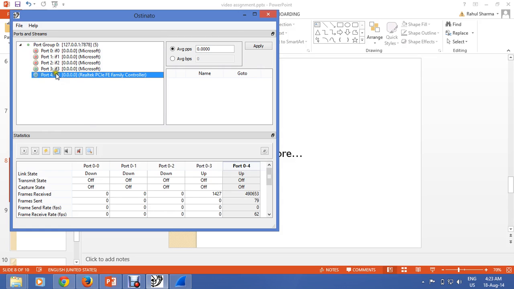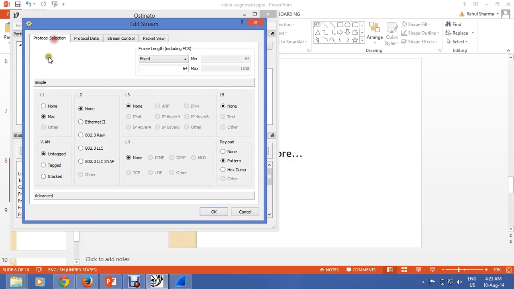To start packet crafting, you have to select the Ethernet network interface and create a new stream. You can then edit the stream to choose the protocols that you want to use for the packet that you're crafting. Here you can select the protocols according to your wish.